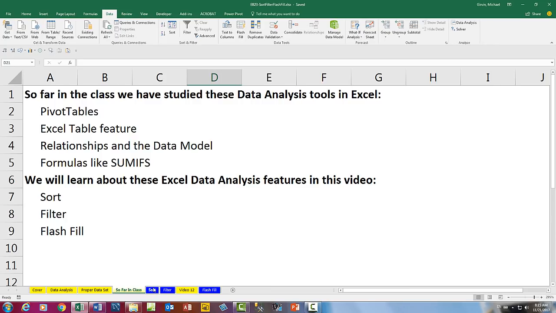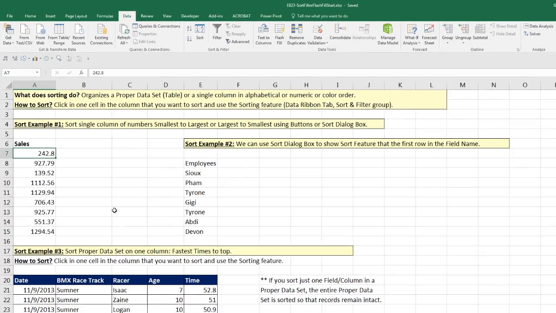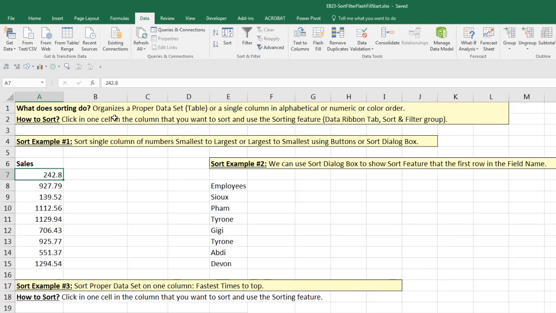Now, let's go over to the sheet sort. Now, what does sorting do? It organizes a proper data set, a table, or a single column into alphabetic, numeric, or color order. How to sort? Just like our other data analysis features, we click in one cell. But for sorting, you have to click in the one cell in the column that you want to sort, and then use the sorting feature.